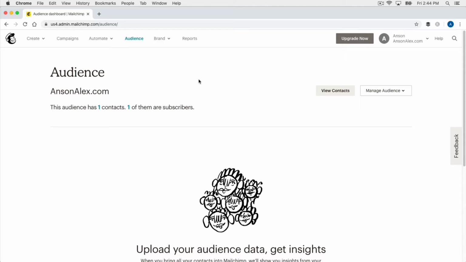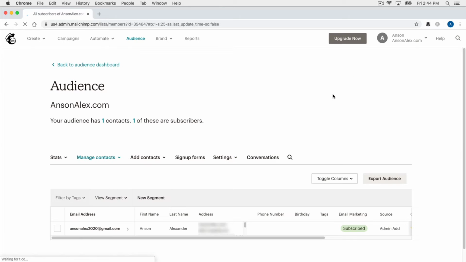You'll notice that right now we have one contact. That's going to be us. When you first sign up for a MailChimp account, by default, you are included in your first audience. So I could go over here and I could view the contacts in my audience. So you can see I'm listed down there as the one audience member.